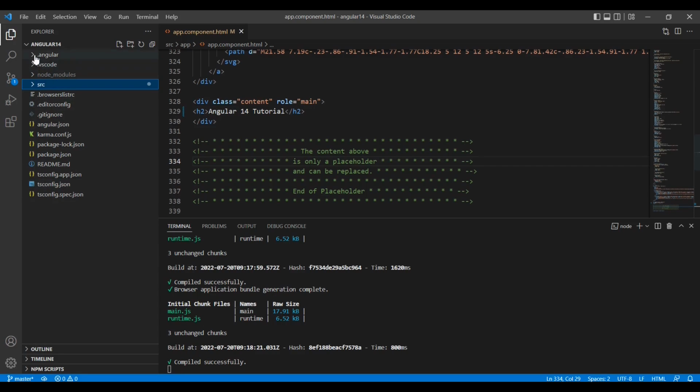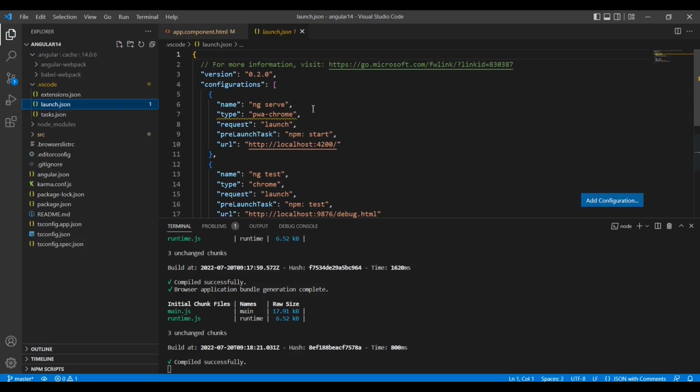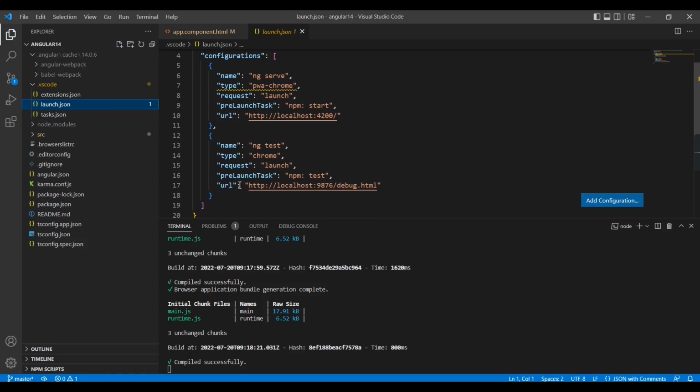The first one is .angular. It basically contains the webpack information. The second one is .vscode. It contains the launching information, so what is the command, what is the base URL, and what is the test URL. That information is configured in this .vscode folder.